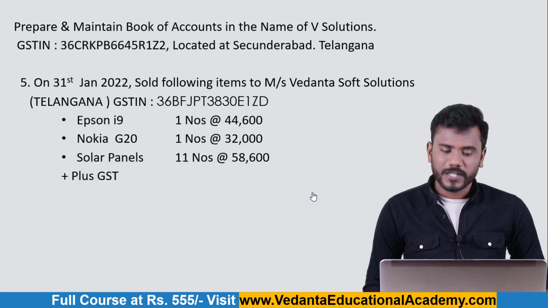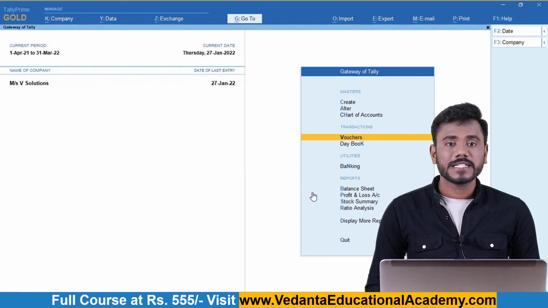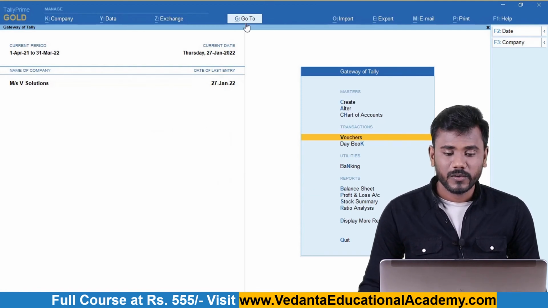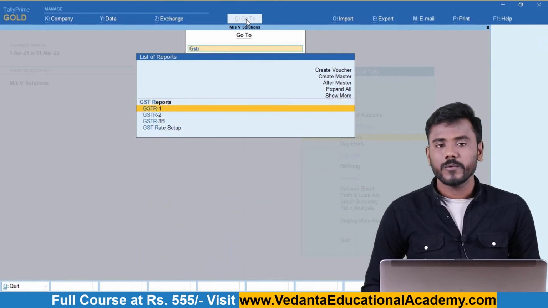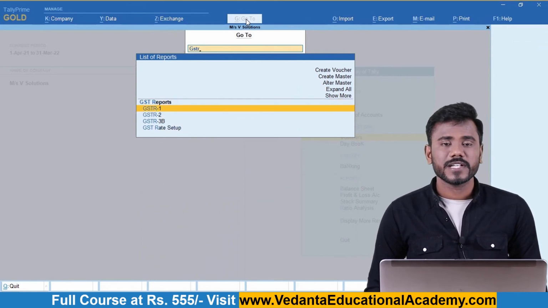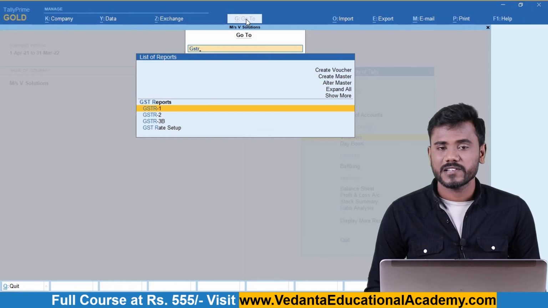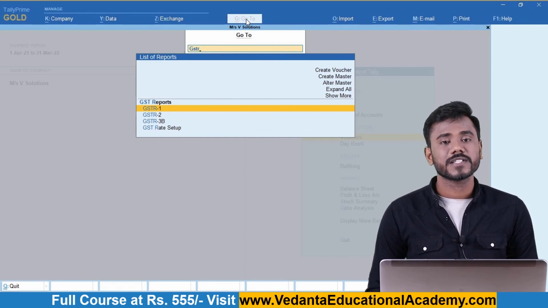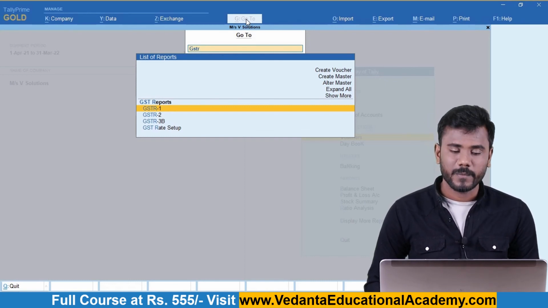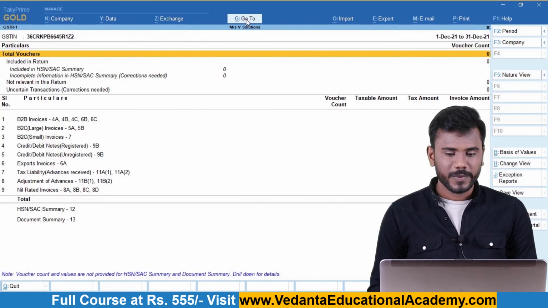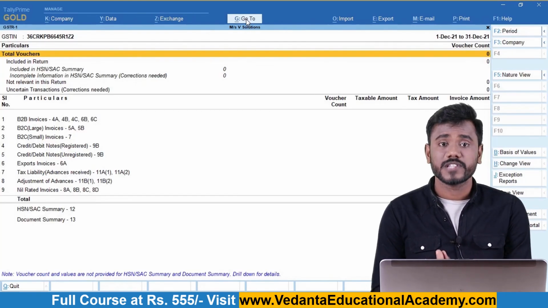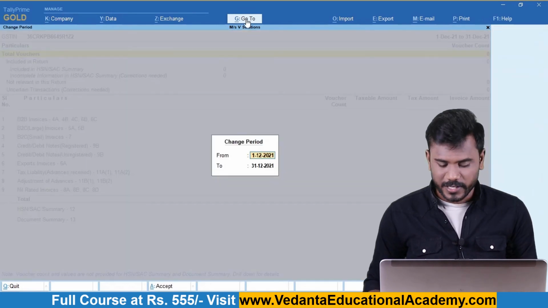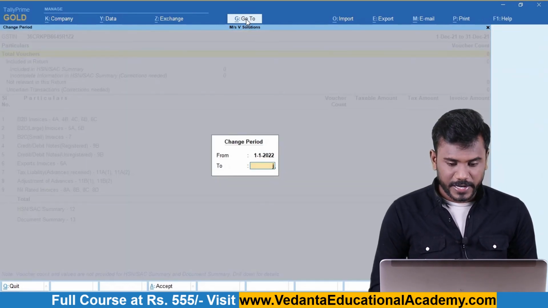After recording all the transactions, if you want to view the GST reports, just click on go to and type the report name as GSTR1 to view your sales data. When you record sales transactions in Tally application, it converts all the sales information into GSTR form number 1 tables. So if you open the GSTR form number 1 tables as we recorded during the period of January, press Alt F2 and set the date as January and again January.